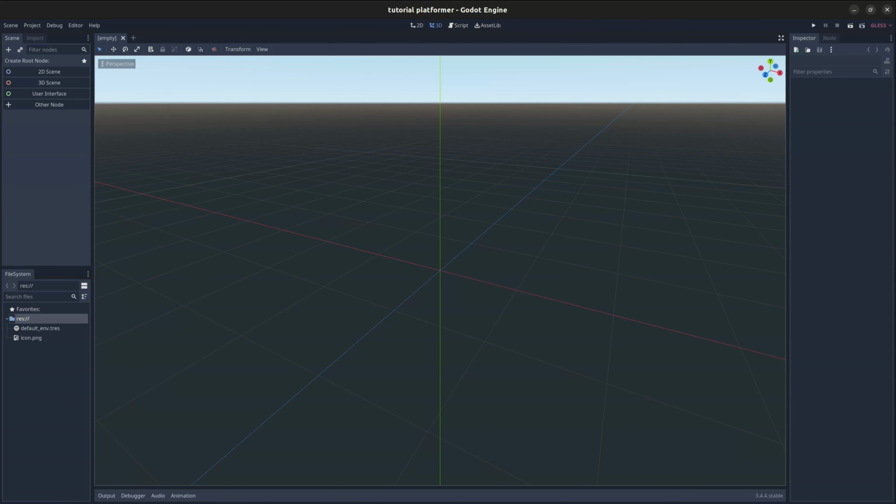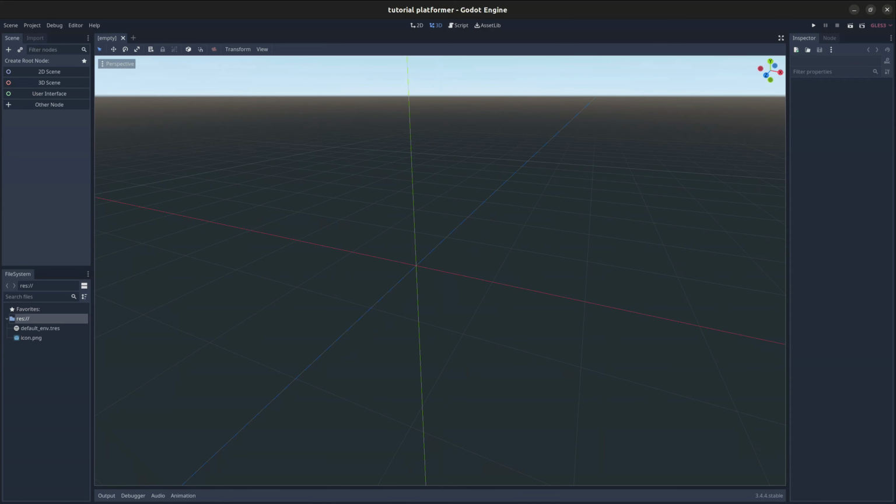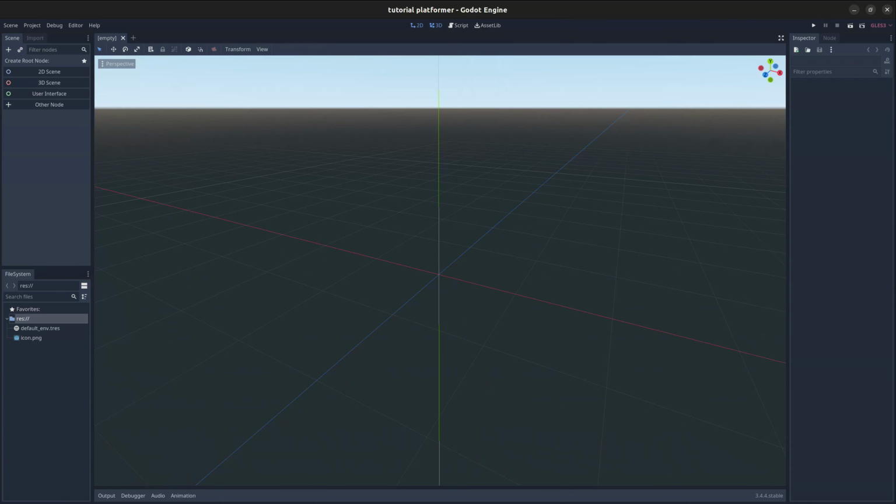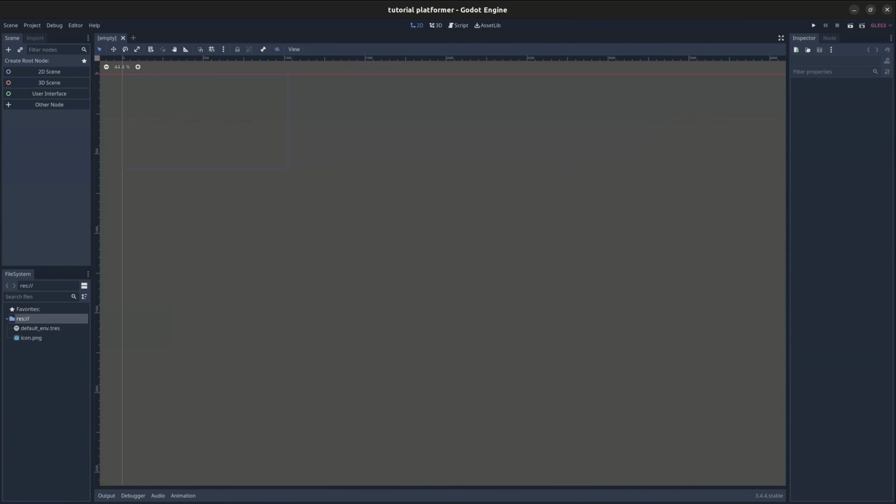So it looks pretty intimidating, but we're not going to do any 3D stuff today. Go on to the 2D tab and let me explain. This is where all your files are, like your art, your music, whatever your game is gonna have. This is where the nodes are. I'm gonna explain what the nodes are in a few seconds.